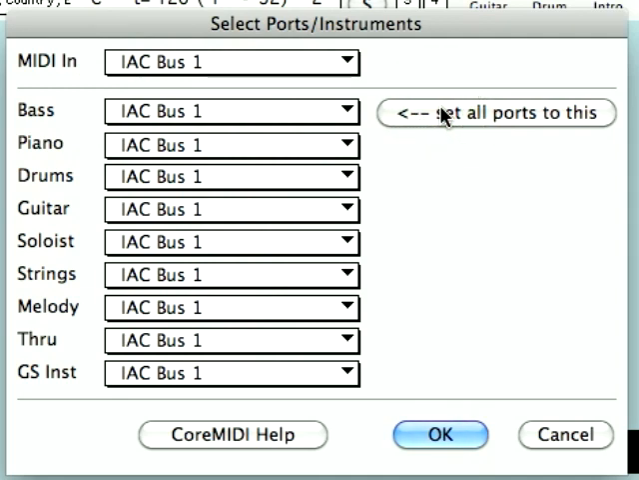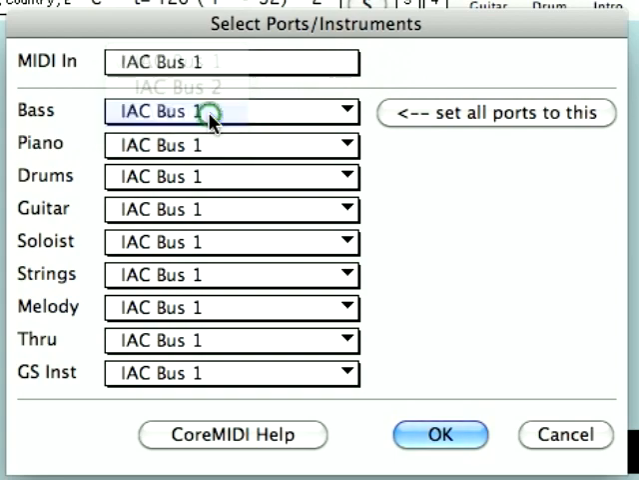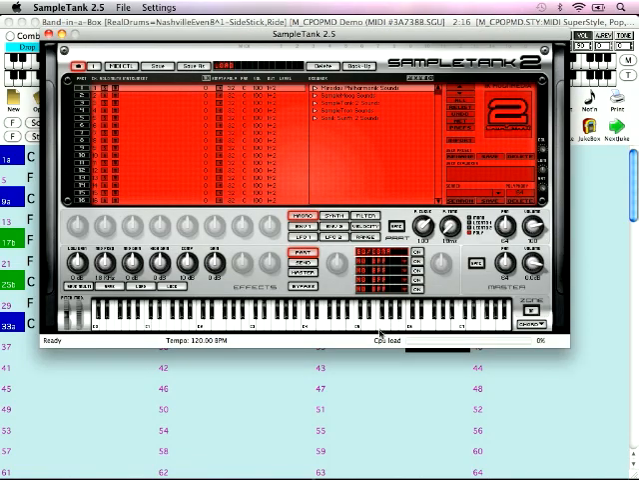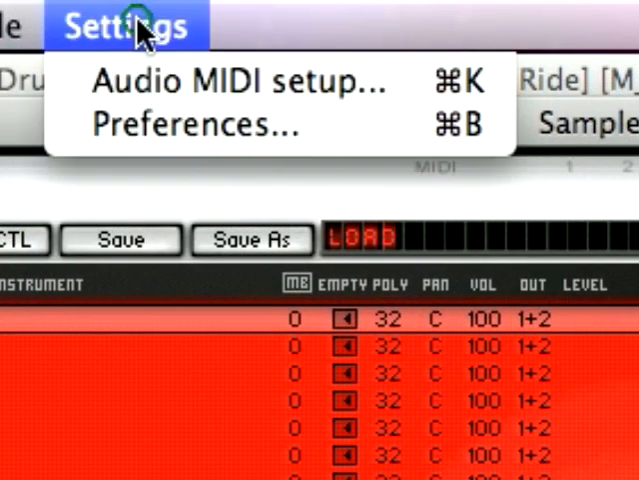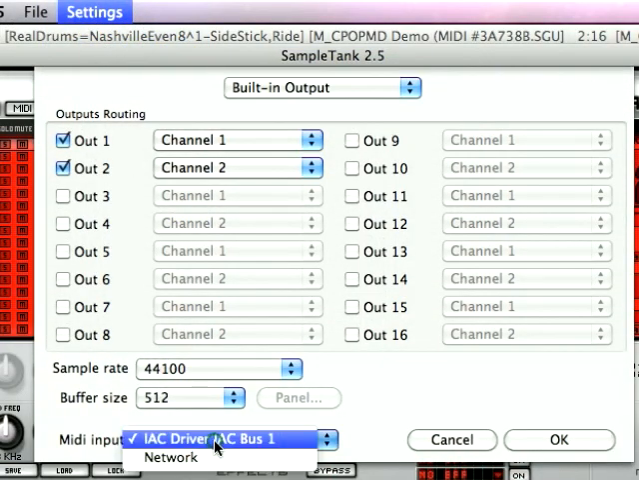Now here's a reason I added one of the extra buses. I need to set MIDI in to something different, otherwise it will be feeding back on itself, creating a MIDI feedback loop. So I'll pick IAC Bus 3 as the input here. And I'll press OK. Now back in SampleTank, we'll again go to Settings, Audio MIDI Setup, and for MIDI input we want IAC driver, IAC Bus 1.